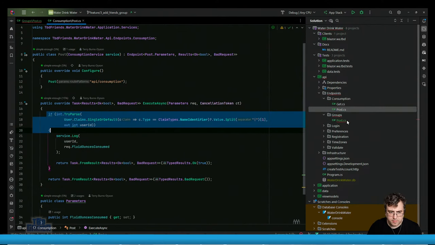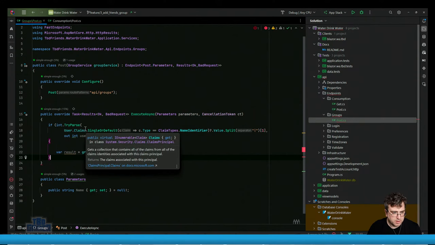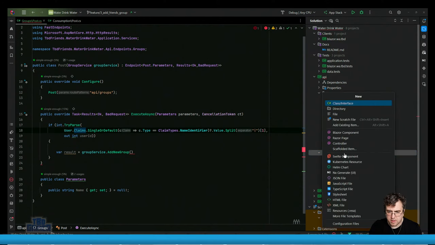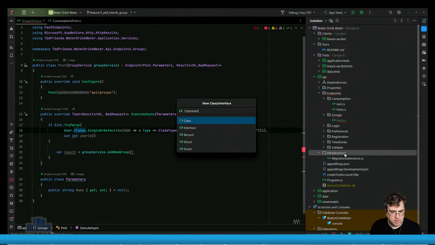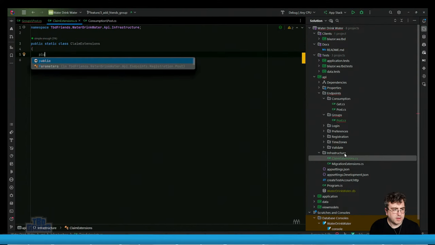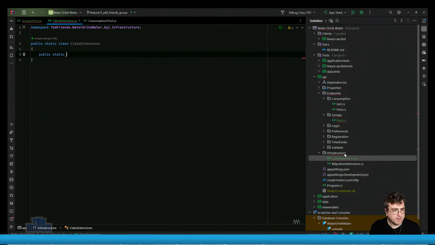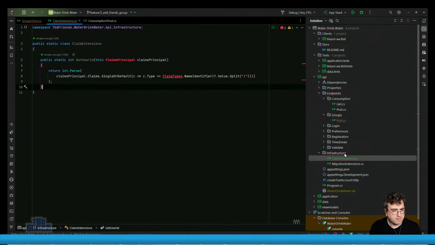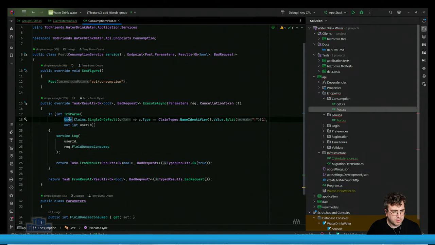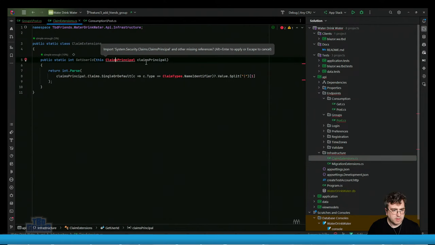I think it's time to refactor this a little bit into an extension method. Infrastructure. Okay, so what we'll do is public static int. But we don't have a claims principal. Right, oh, we do have a claims principal. Okay, so we can get that.